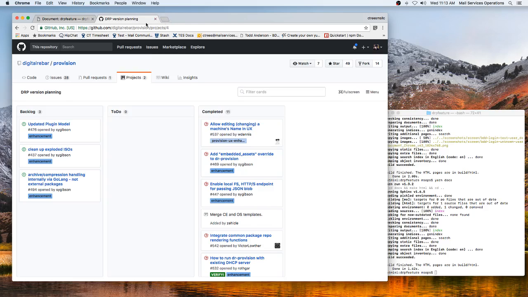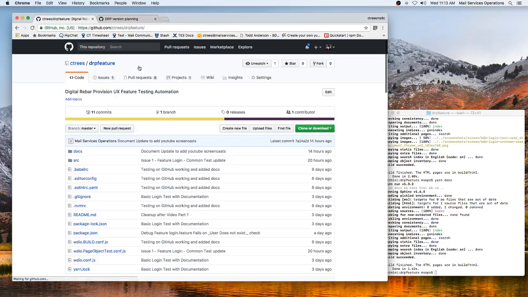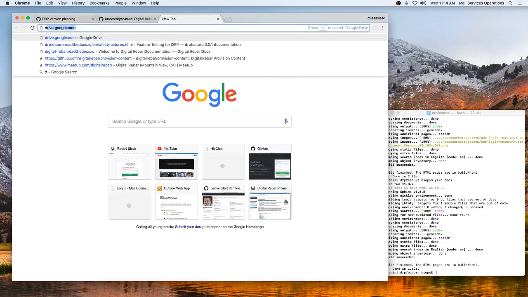If well, let's see, I'm messing this up. Open and so my DRP file. I want to do that file.